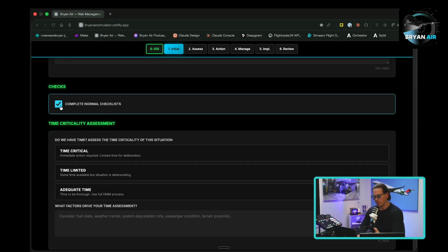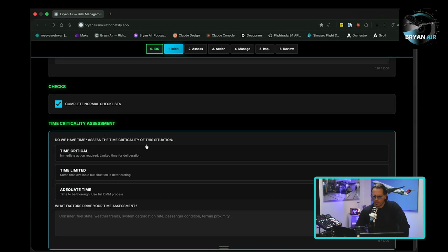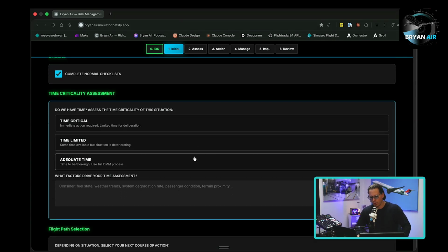Complete the normal checklist. This is an important part of an RMM because once you're dealing with that abnormal, it's so easy to forget that you have normal checklists to complete. So you might have a 10,000 foot check, a transition check, don't forget those. Even though you're dealing with this abnormal item, don't forget that you might have a standard normal checklist that still needs to be completed. Then there's a time criticality assessment here. Is time critical? Are we limited on time, or do we have adequate time? I don't think time's critical.